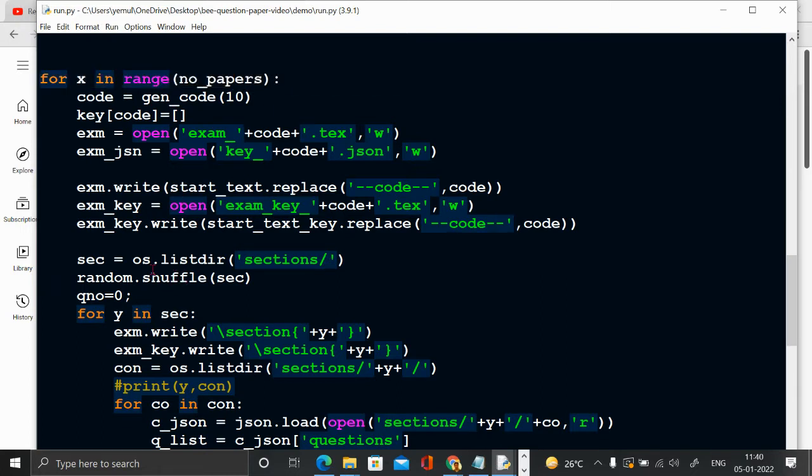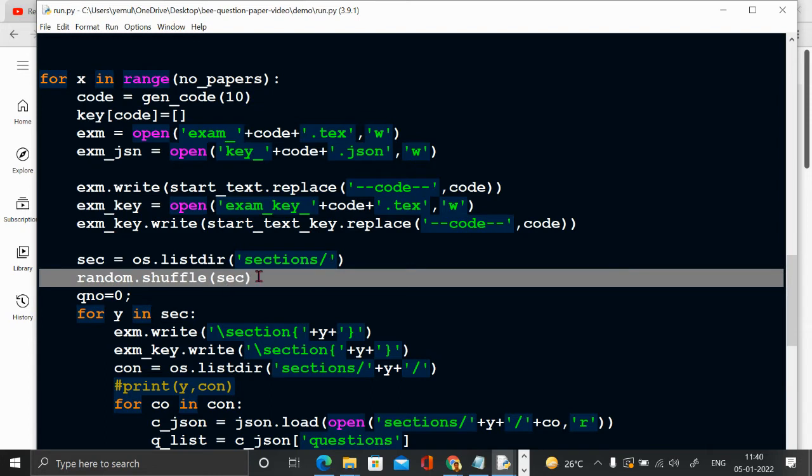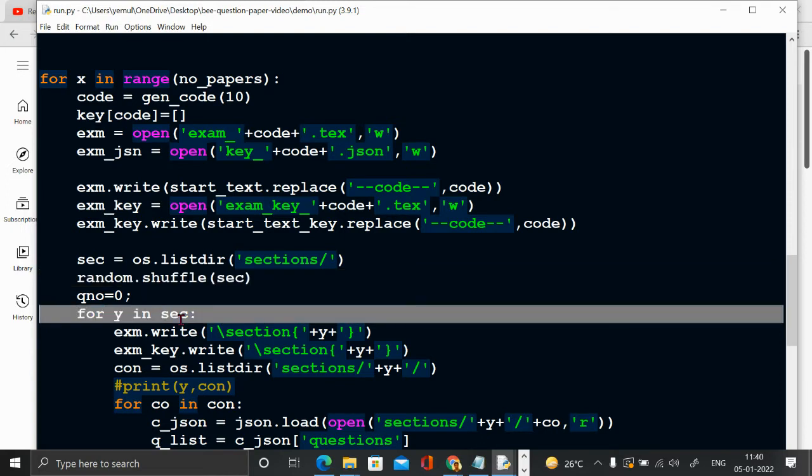Here you can see sections are being shuffled. That is also fine. Now, for Y in section. So here, Y in section means for each section it is creating 10 questions from one section, 10 questions from another section, 10 questions from another section, like that.